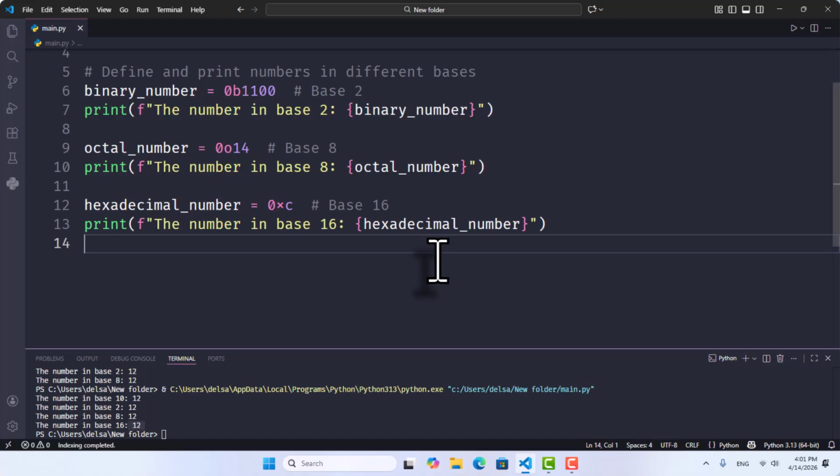As you can see, the output for all of this is 12. This means Python correctly interprets these prefix values and converts them to their base 10 equivalent internally. Let's demonstrate this equality by comparing them.